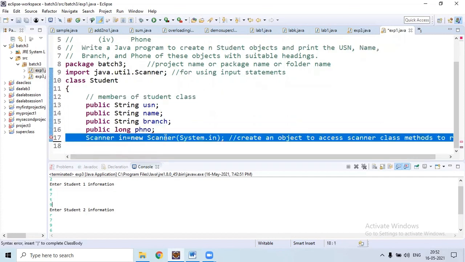Next, after that, create a Scanner object to read information from a keyboard. Here, to create a Scanner object, first I use the class name Scanner, that is followed by the object name in, that is followed by equal, then that is followed by new. New represents the creation of a new object. Then that is followed by once again the class name Scanner.